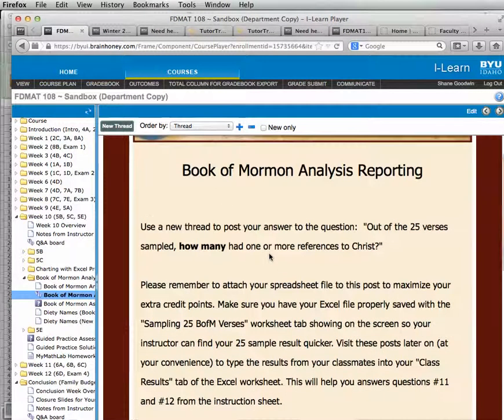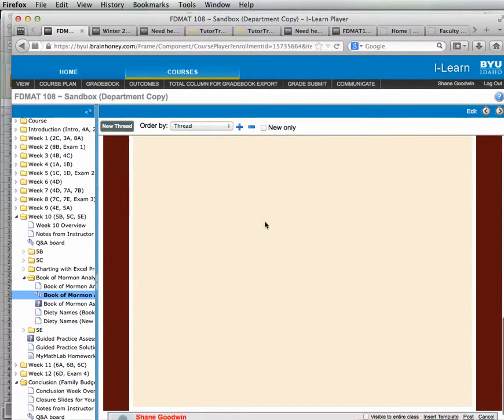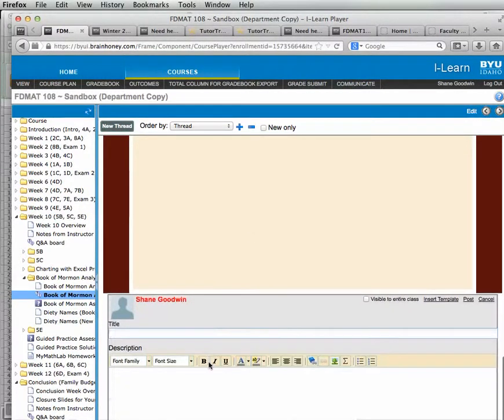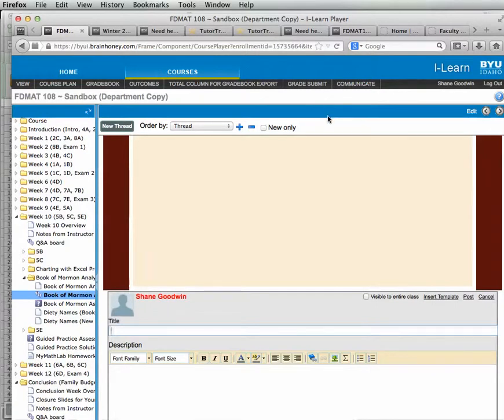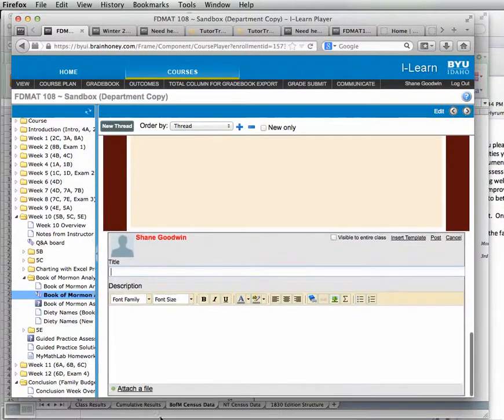So if I click here on the discussion board, this is where they'll make a thread to simply report the number of verses. And then after they click on that, in addition to typing in the number of proper noun references they found, I should say, in their 25 verses, we'd also like them to attach a file. And that attachment will be right here at the bottom.